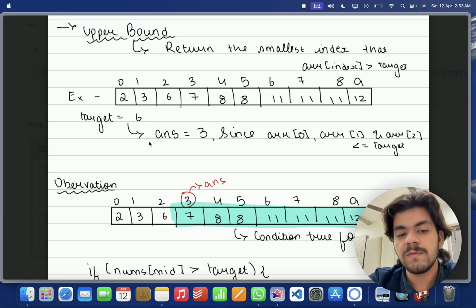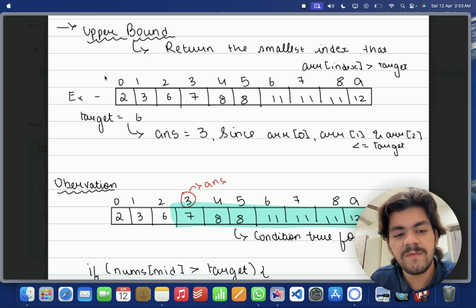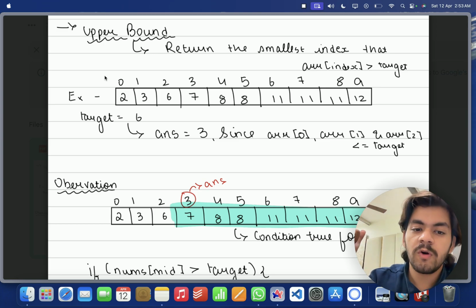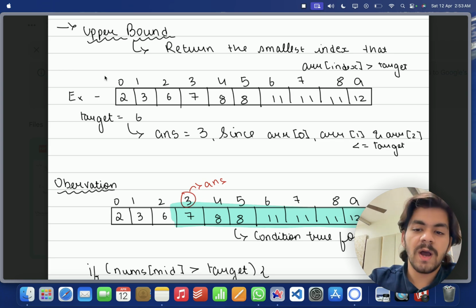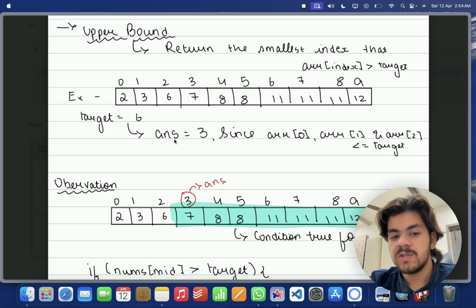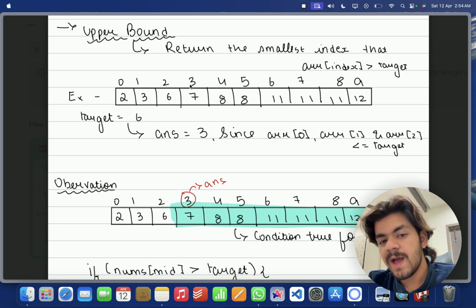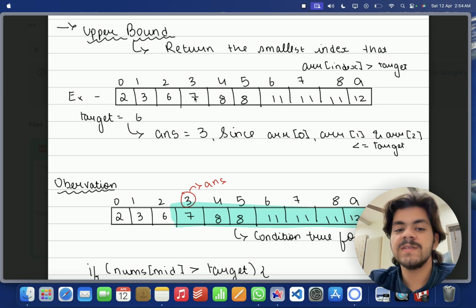Here we are given an array with some elements, and then we have a target. So now what do we have to return? We have to return the smallest index where the element present at that index is greater than your target element. Clearly in this particular example our target is 6, so we have returned 3 as the answer. Why? Because the smallest index where the element is greater than the target, which is 7, is present at index 3.